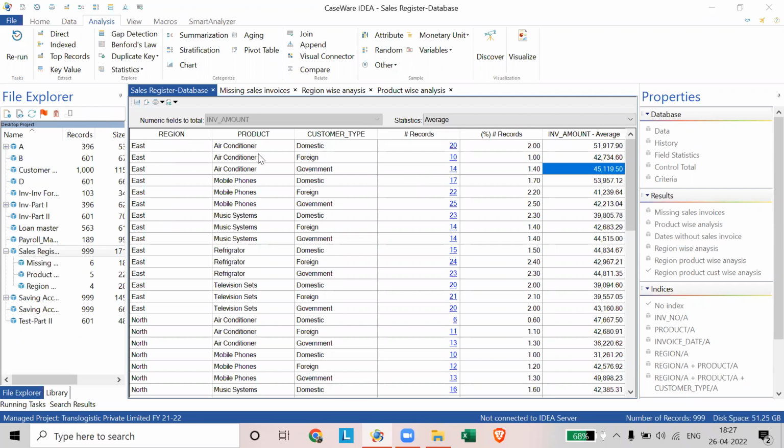Now, can we change the order? Yes, we can change the order. Now, what are we trying to do? We want to know the air conditioners sold in the domestic market in East at what price, and air conditioners sold in the domestic market in West at what price. And we want to see if there is any better margin we are getting from any other region. Okay, let us see that as well.